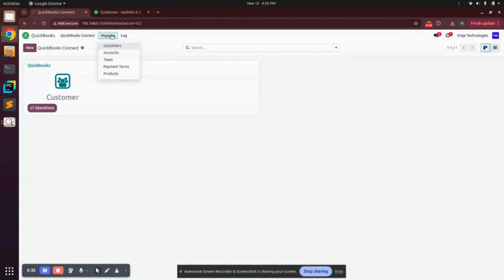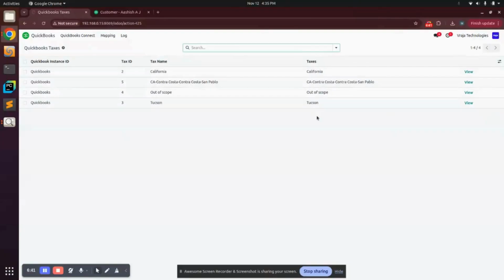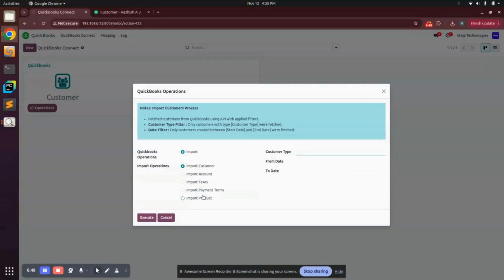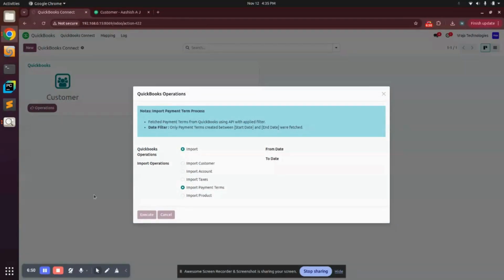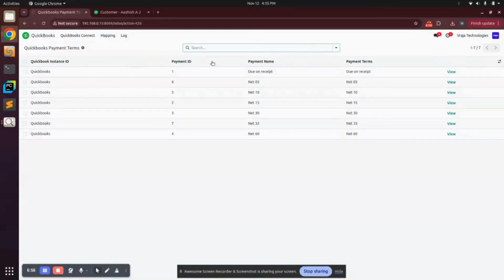Here you can also check it from the mapping table as well. Sorry, we imported taxes, so taxes are seen over here. There are 4 types of taxes. Now we'll go back to the QuickBooks, go to operations and import payment terms. So execute it again. As you go to the mapping, go to the payment terms. You can check the payment terms as well, which are due on receipt, net, anything that is created in QuickBooks will be imported over here.